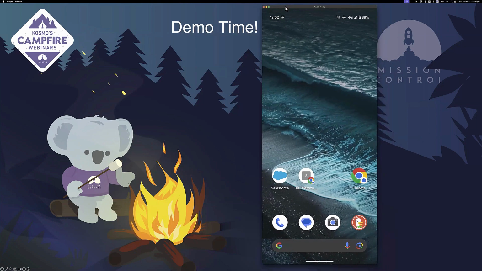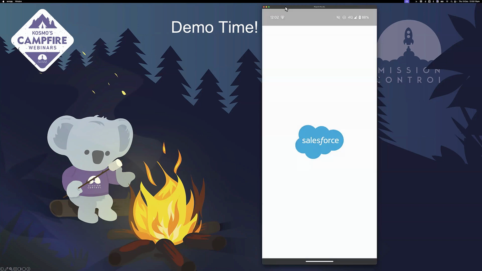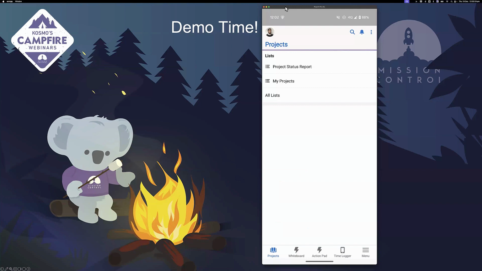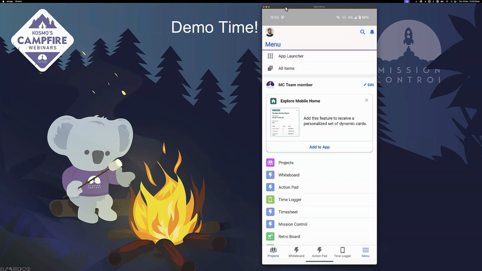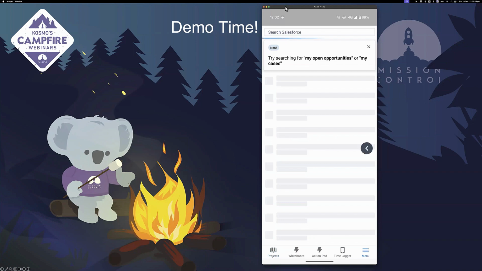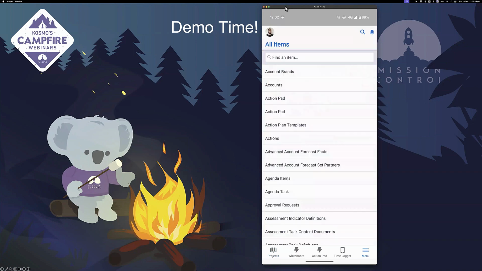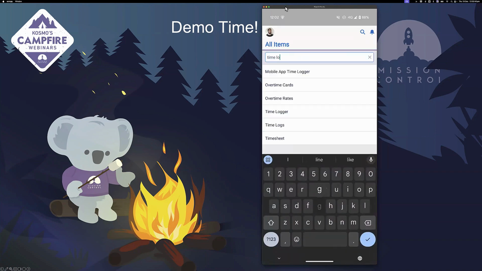Okay, so I'll be going through the Salesforce mobile app, how you can set it up, and how you can move stuff around within there, the different options you have there. Sorry, the mobile app time logger is accessible from the Salesforce mobile app. So you can access it using the time logger component. If I go into the menu there, I can search for the item itself. Oh, wrong search. All items, time logger.